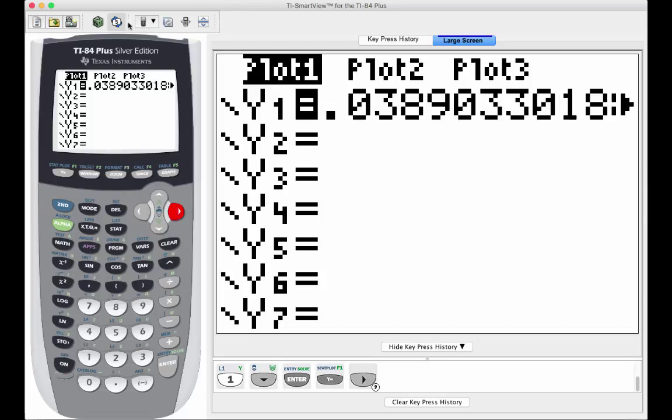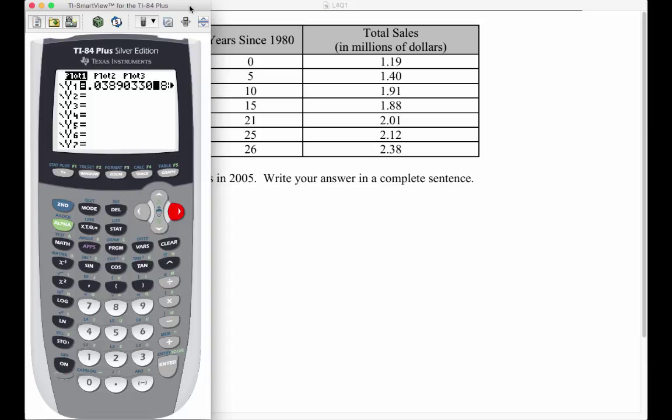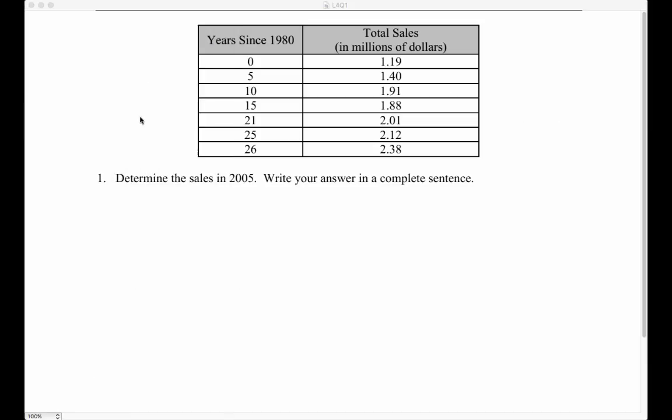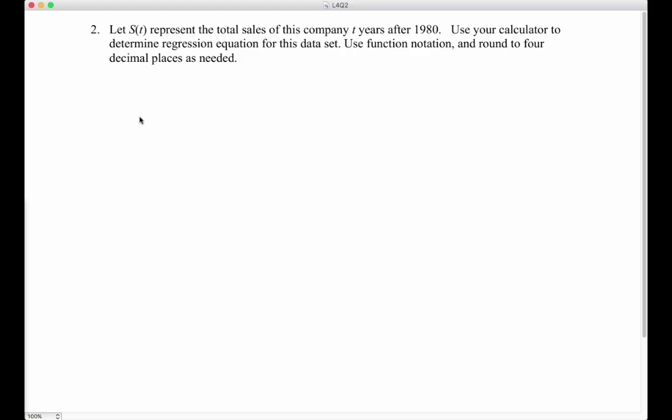All right, let's get the calculator out of the way for a moment, because we're going to be asked, back over here on our problem, to write that regression equation in function notation using S of t. So let's go ahead and do that. S of t is equal to, let's see, what was our slope again? If we go back over and take a look at the calculator, we'll see that the slope was 0.038. Remember, we're supposed to go out to 4 decimal places.